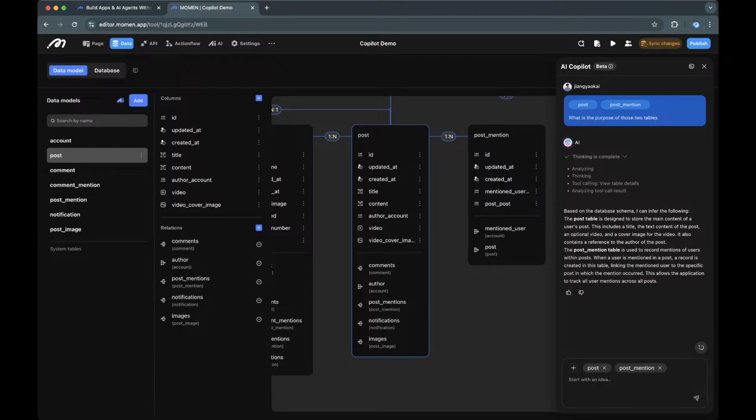Okay, so in this case, it goes, based on the schema can infer the post is designed to store the main content of a user's post. It includes a title and the main, the post mention table is used to record mentions of users. If a user is mentioned in a post, a record is created in this table linking to the mentioned user, mentioning to the specific post which the mention occurred. That allows application to track all user mentions across all posts. Okay, that's very correct.